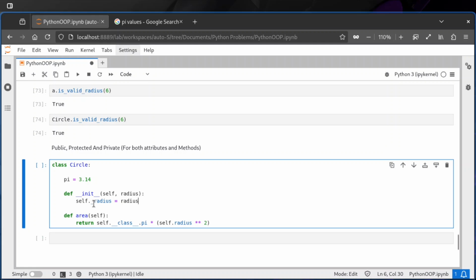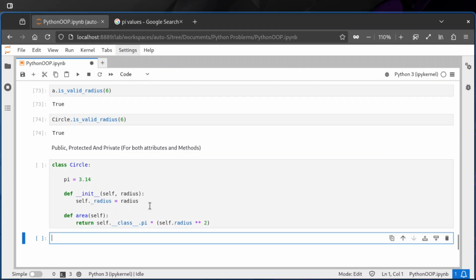Okay, so it will be accessible, but it's a convention to write this in this manner, so that people outside this class should not be able to use this. So it's kind of a convention, but let me show this to you. That way you'll be able to understand this thing.